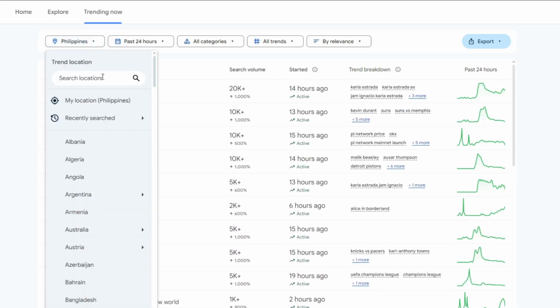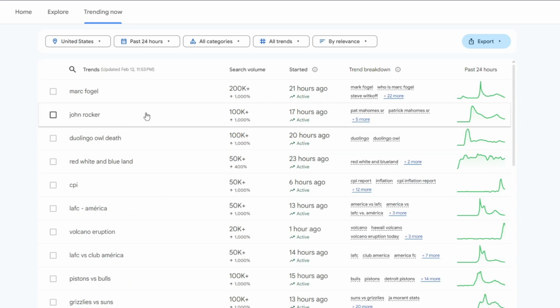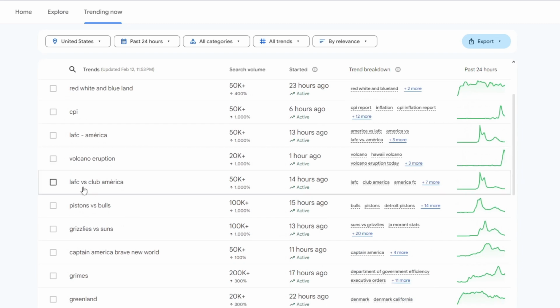From here, you can just go ahead and categorize the location if you want to. In our video, let's go ahead and use United States as an example. So from here, we have something like Duolingo owl death. You have something like volcano eruption, LAFC versus Club America. You can just go ahead and prioritize some of the trending keywords right here, and you want to capitalize on it in order to use it to your own advantage for the Shopify store.